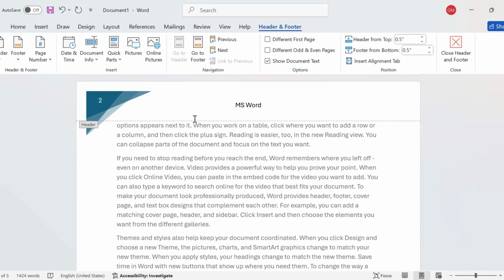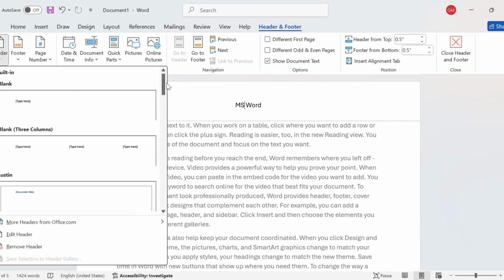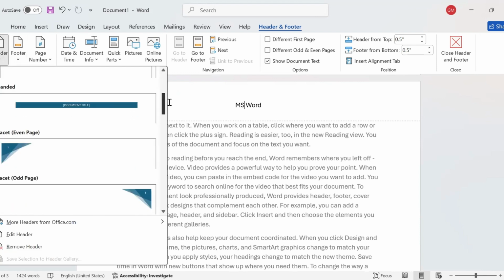Once you activate the header and footer, you will get a new tab called header and footer. That means that here you can find every option that you can apply for the header and footer. For example, you have here the same section, header and footer. We saw this header before.